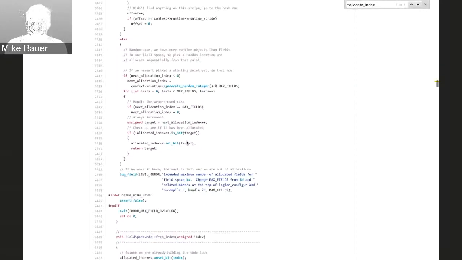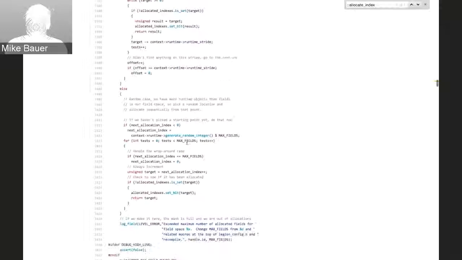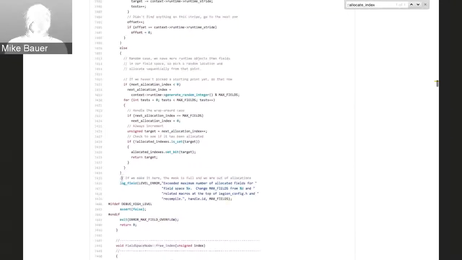And of course, one thing that can always happen in this allocate index method is that if we make it down here out of this if-else branch, it's always possible that we've actually allocated the maximum number of fields inside of our field space. So if you try to exceed that maximum number of field allocations, we need to give you a nice error message saying that you've exceeded the maximum number of allocated fields inside of this field space, and therefore you need to either change your application or change the max field setting inside of Legion config in order to rebuild the runtime with the proper number of maximum fields.